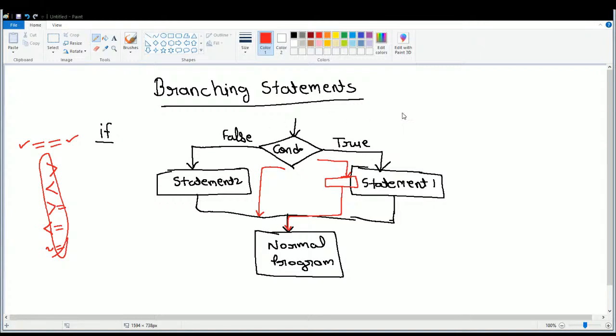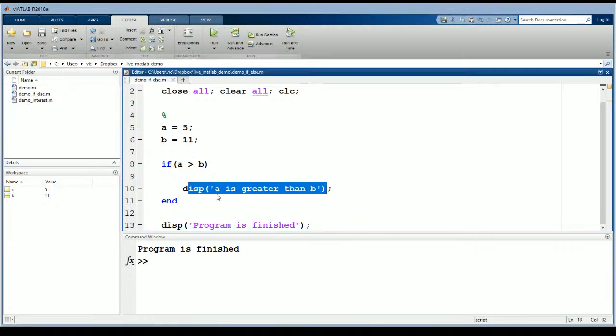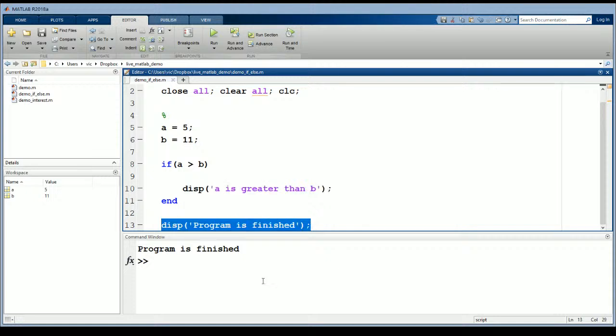So here are these branching statements that I was talking about. If the condition is true, then these statements will run and it will come out of the normal program, and if the condition is false, then nothing will happen. Similarly, going back to MATLAB, when the condition is true, this statement is executed, and when the condition is false, nothing. So that is simple.